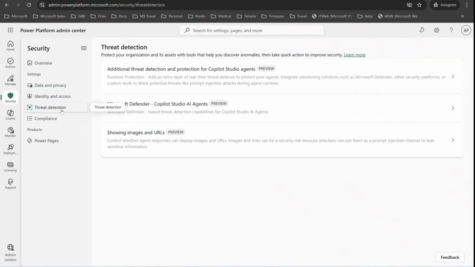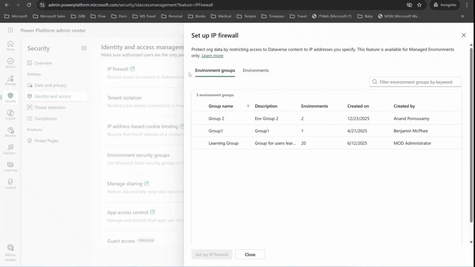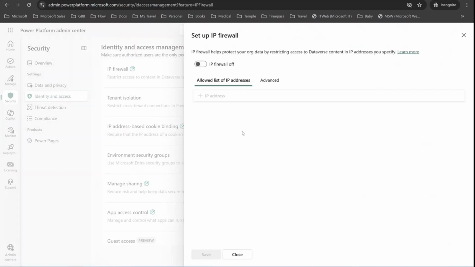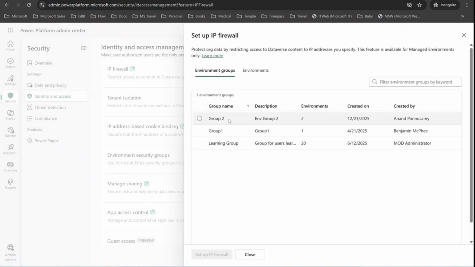Now, coming to the threat detection, you will also be able to enable advanced threat detections and so on. Coming to the identity and access, you will be able to enable IP firewalls, which means that you will be able to restrict a specific set of IP addresses that can access the Dataverse data for this particular environment or environment group. So you can add the IP range so that only those IP ranges will be able to access, say for example, the environments in group 2 when we are setting it for this particular set of environments.